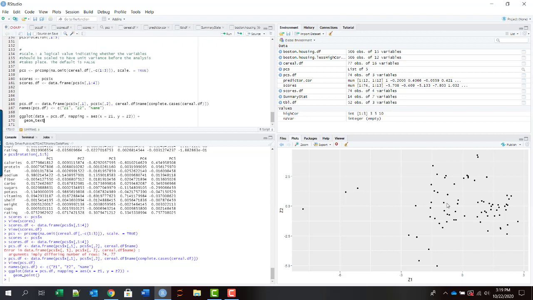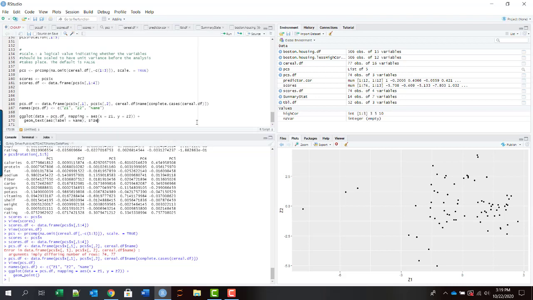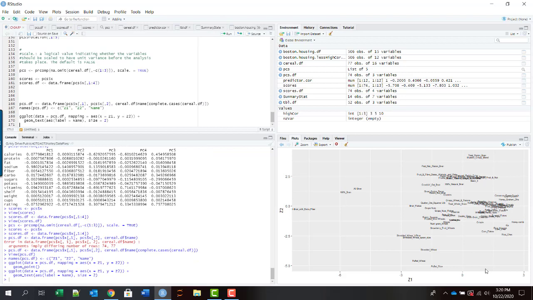So you say geom_text, and then we want labels. You need to do an aesthetic for that: aes label equal to name. Okay, and then we can say size equal to 2. So you can control the size when you print. So here is our Z sub 1 and Z sub 2 scatter plot, with each point in the scatter plot plotted with the name of the company.